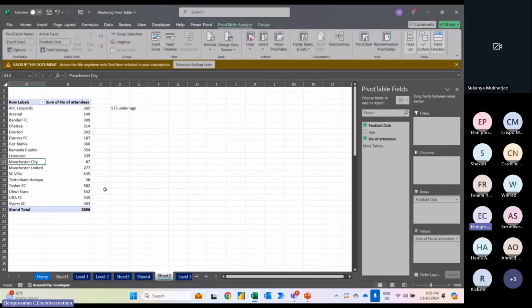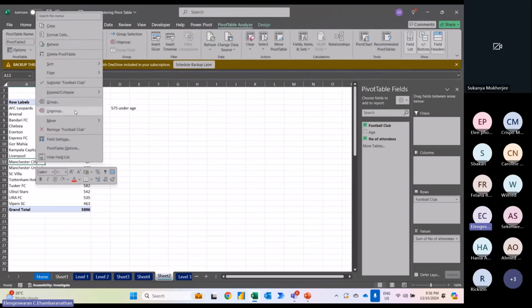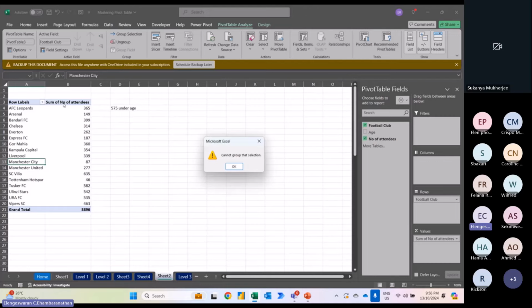I will click on Manchester City. After I click Manchester City, under PivotTable Analyze, I will go to Group Selection. Once I click on Group Selection, you will notice that we are not able to group. Even if I right click and press group, you still have an error. Why? Because this is text. When it's a number or date, it is a different story. When it is text, you need to highlight more than one.